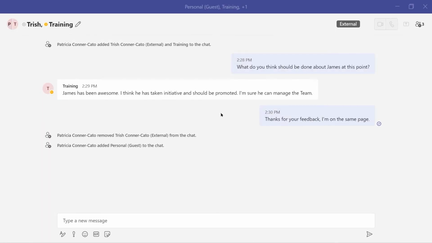So one thing I want to point out, one of the users that I added to this chat is an external user, meaning outside of my organization. When I did that, that disabled the video and audio call and screen sharing features for this chat. So you need to be aware of that. Based on Teams settings, external users may not have those abilities. So it disabled it.